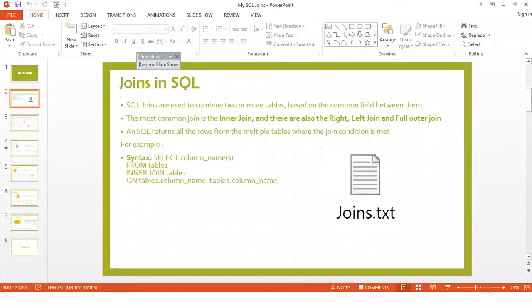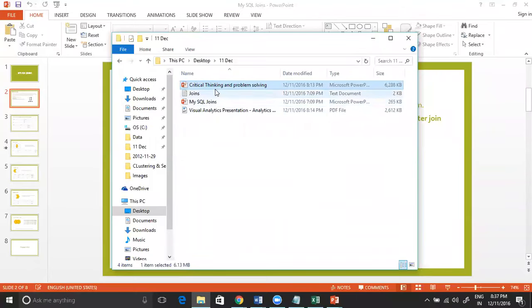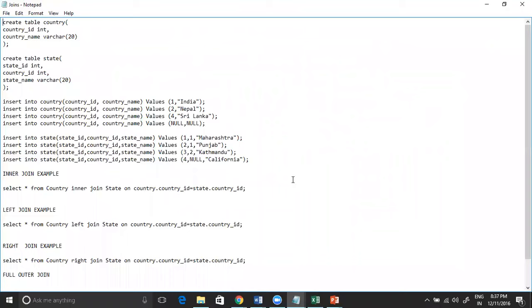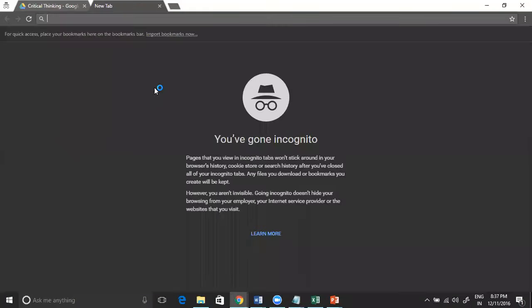And once you download it, you can open it at your end. So I'm going to do that right now along with you as we speak. I'm going to open up the notepad file, joins.txt. The other thing that I'll do is I'll get SQL Fiddle going, right?